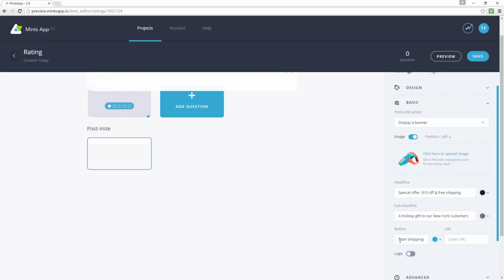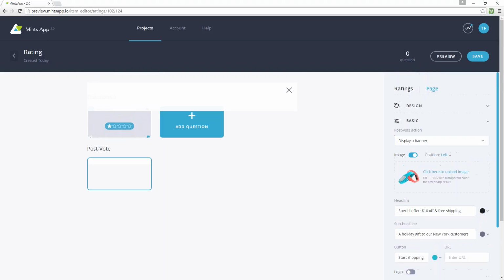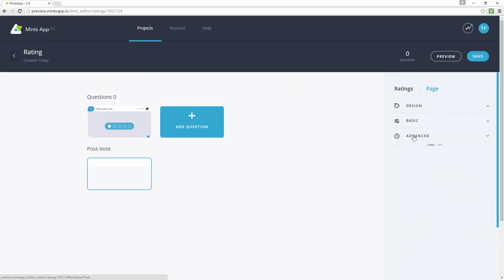If you want to generate followers on a Facebook fan page or something like that, you can pop that URL in here and say follow us on Facebook in the button. So you can use these things for a wide variety of different actions.